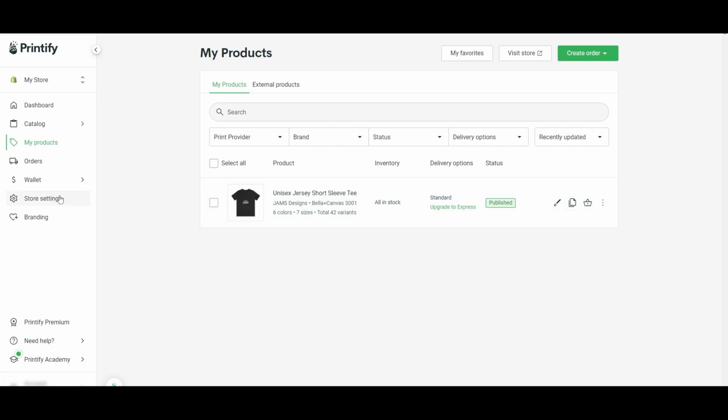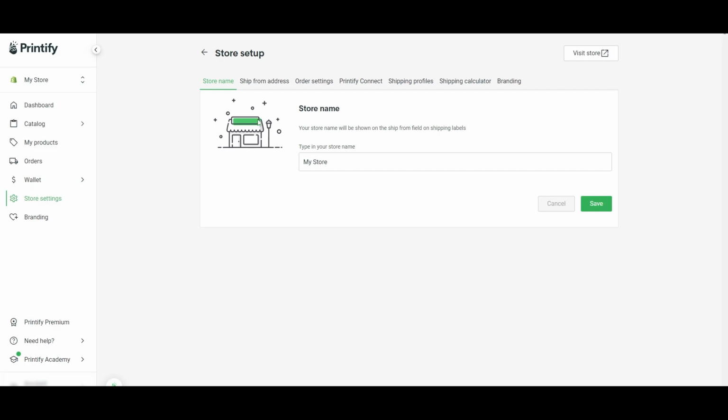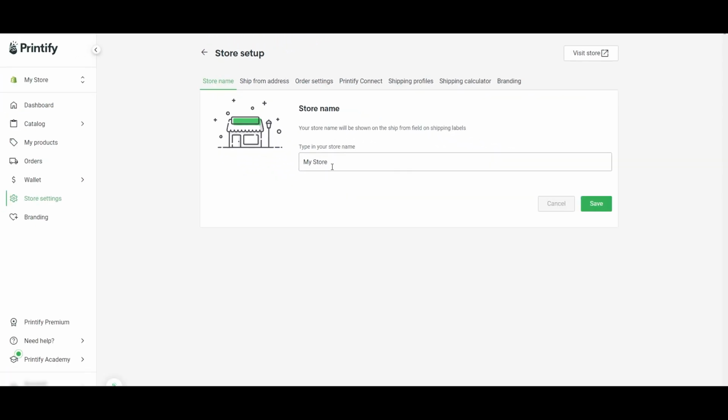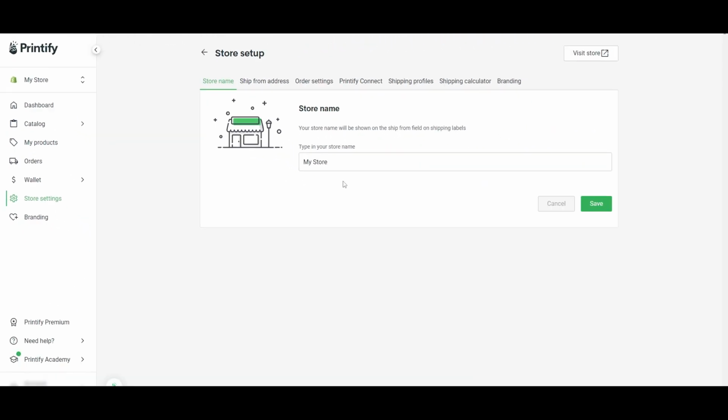You need to click on store settings right here to get started. Very simple. The first setting you need to do is naming your store. You have to make sure that your store name and your website name or your outlet name are both the same. So in my case, it's Shopify.